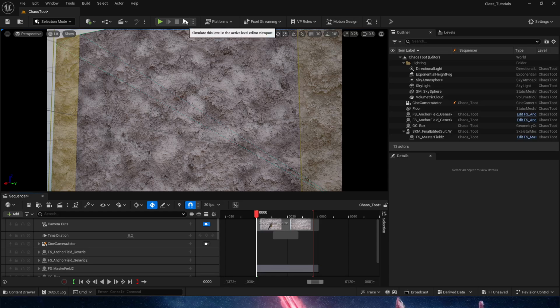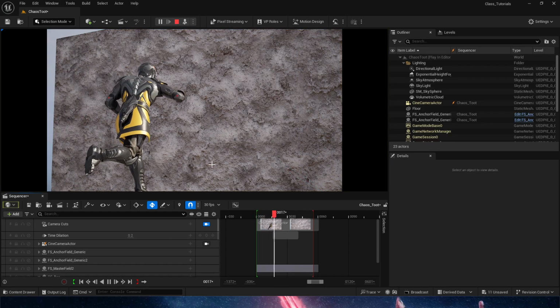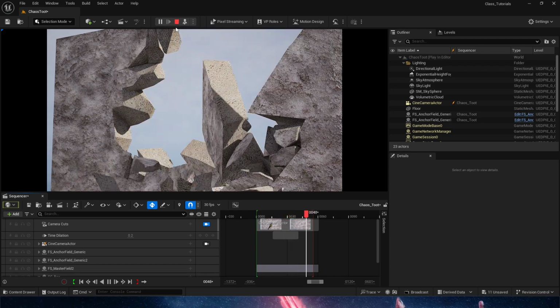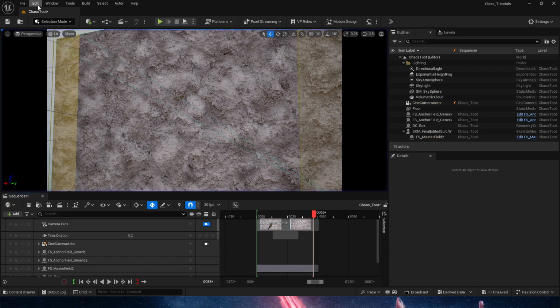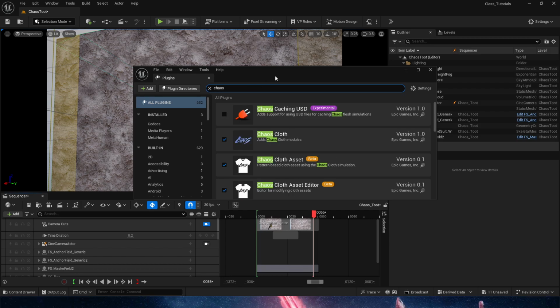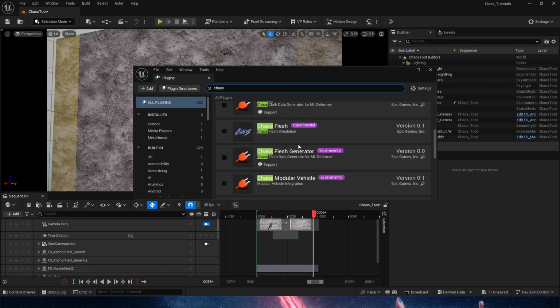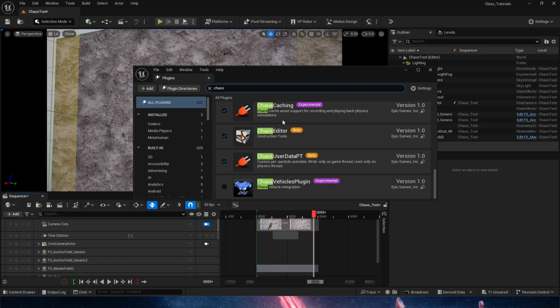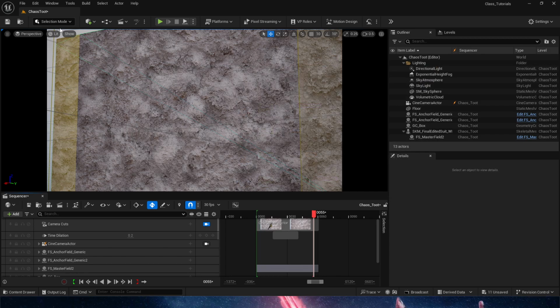Hello everyone, in this tutorial we'll take a look at how to do something like this. To do all of this you need to have enabled all of your chaos plugins because this is chaos fracture. So you need to have enabled chaos solver, chaos caching, and the chaos editor tools. Once all of those are enabled, you should have a new mode called fracture.